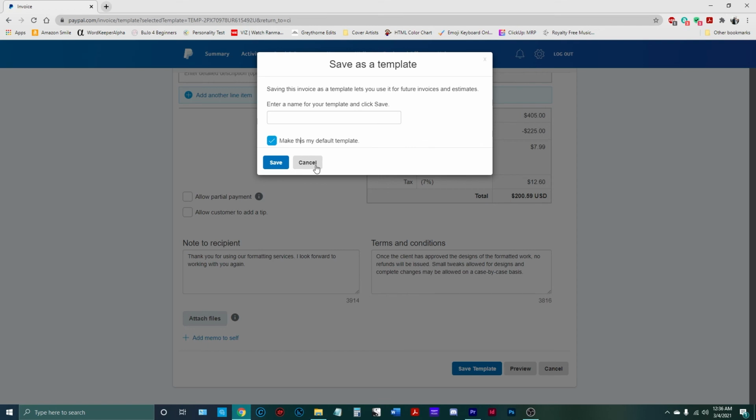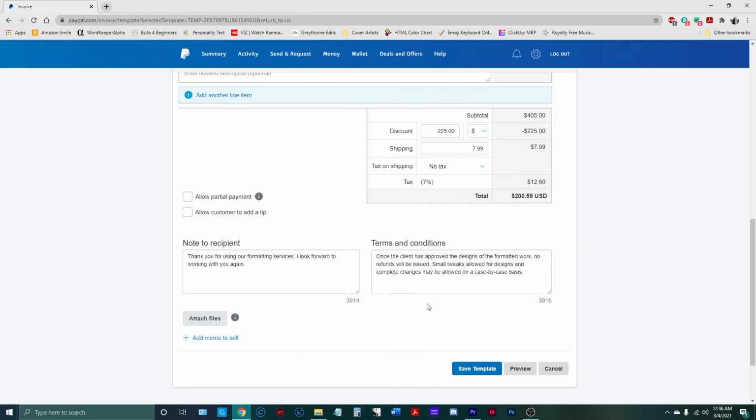I'm going to go ahead and cancel this because I do not want to save this as a template, but I do want to show you this next thing. After you have saved this as a template, it will go ahead and let you continue editing it if you want, but it will no longer say Save Template in this corner. It will just give you the option to preview it or send it.